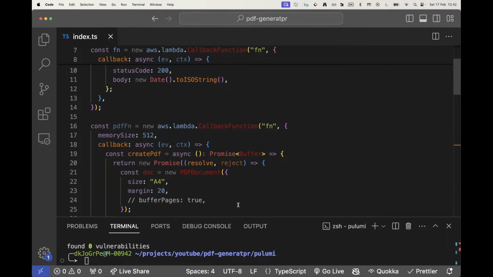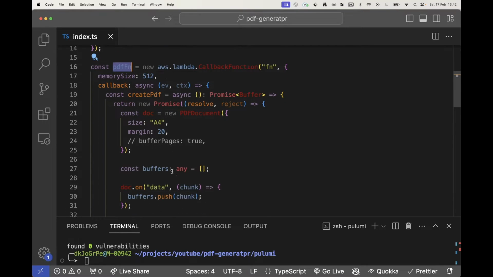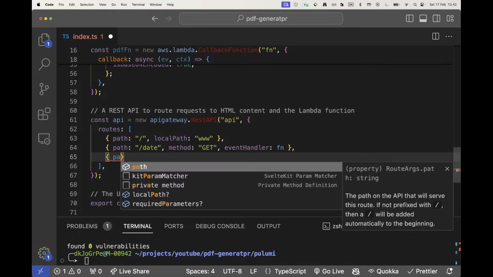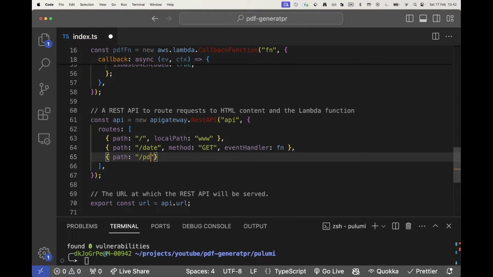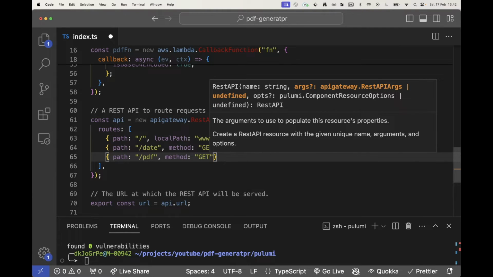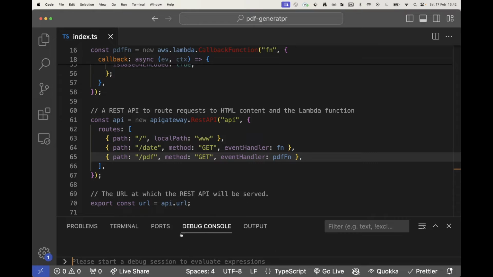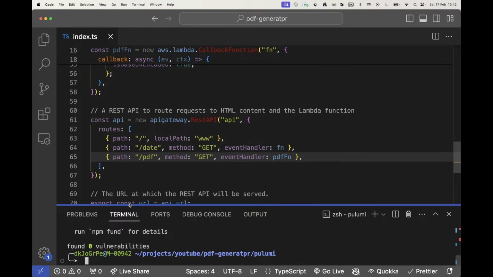Okay, great. We have a new function here. Now, this is not enough. We also need to expose it, and we can create a new route here. Let's call it /pdf. We can set the method to GET, and then the event handler is going to be our PDF generator.